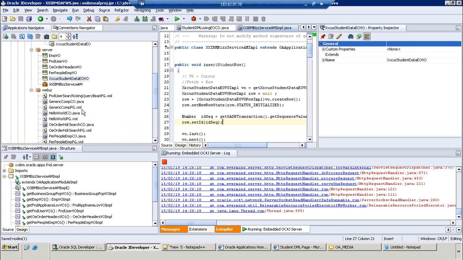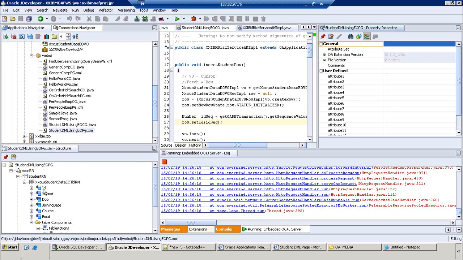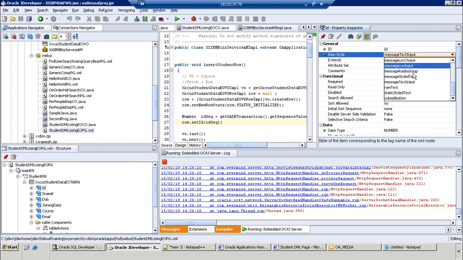Now go to the page and make this ID message style text. Or you can also make it read only. Both will work. You can make it read only, or else directly change it to message style text.